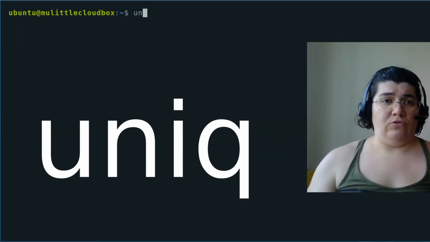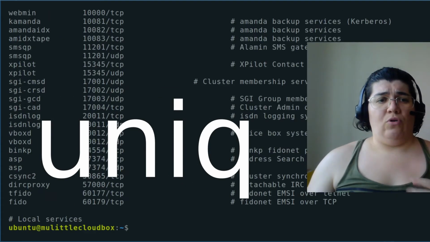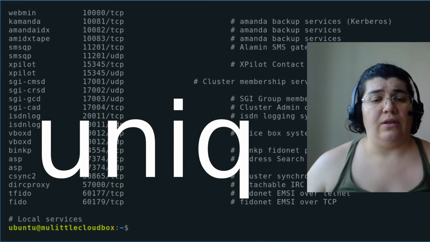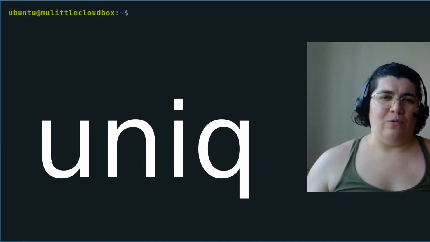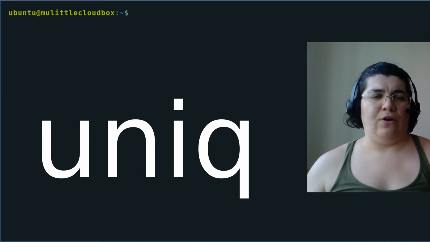I can use uniq to print only the unique lines. uniq is going to show more of its power when we combine it with other commands.